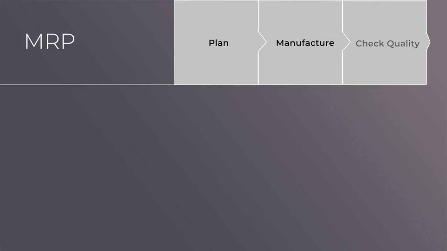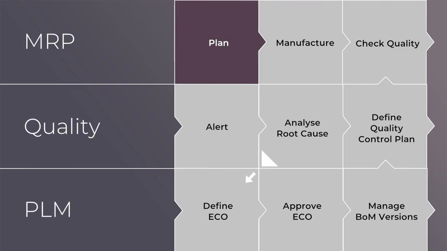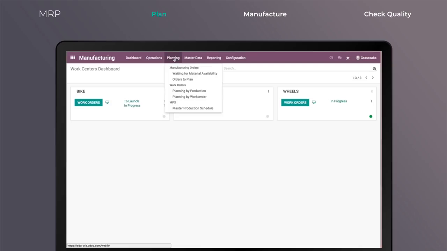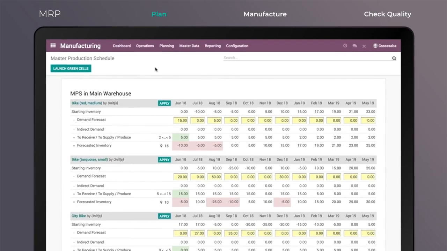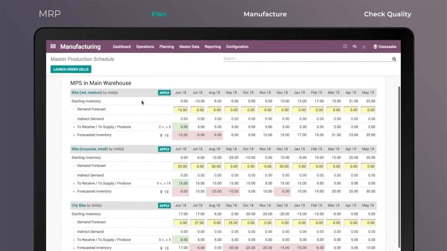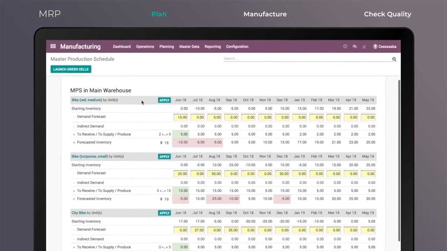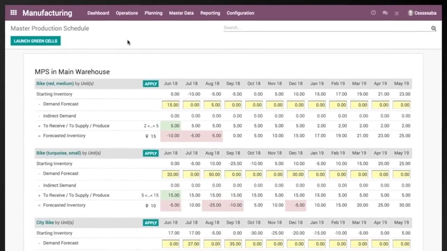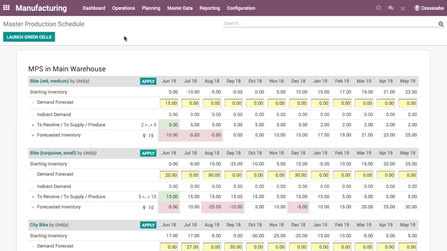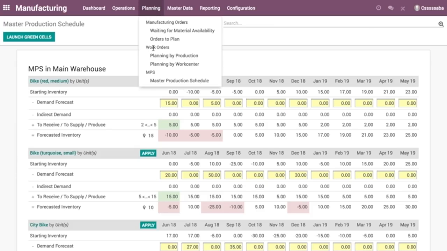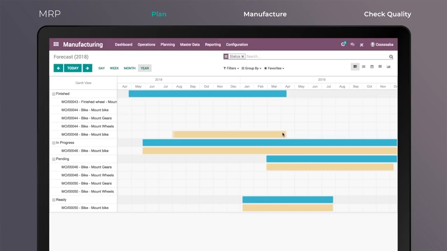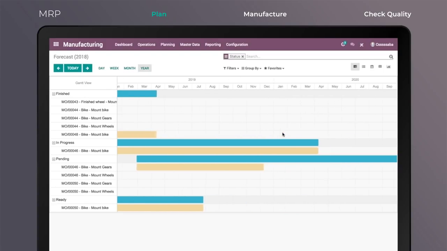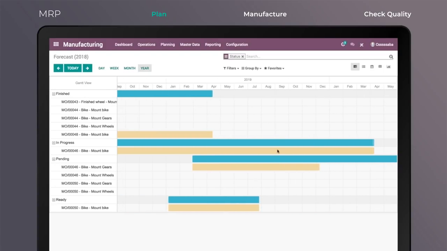Let's take a look at how to plan your manufacturing orders using Odoo. The MRP allows you to plan manufacturing orders automatically using the master production schedule, minimum stock, or make-to-order rules. The master production schedule automatically creates manufacturing orders based on demand forecasts, stock on hand, and indirect demand. This allows you to prioritize manufacturing orders to schedule work in the future.